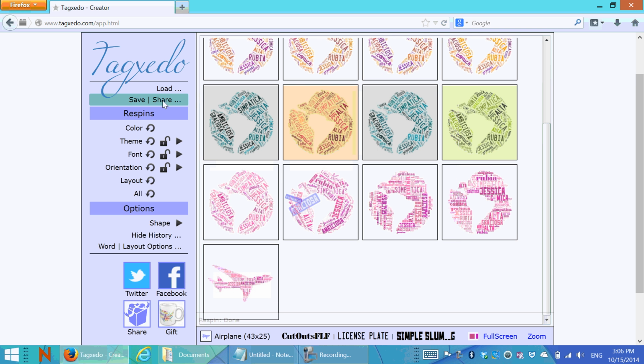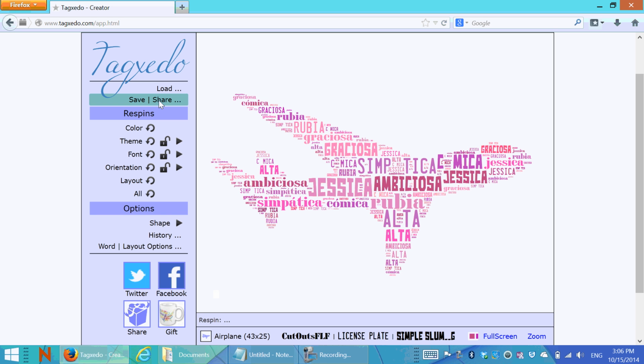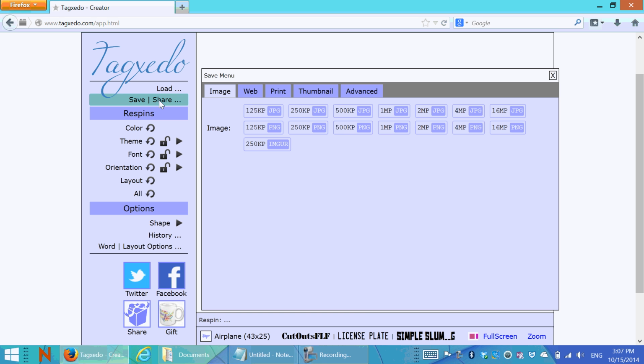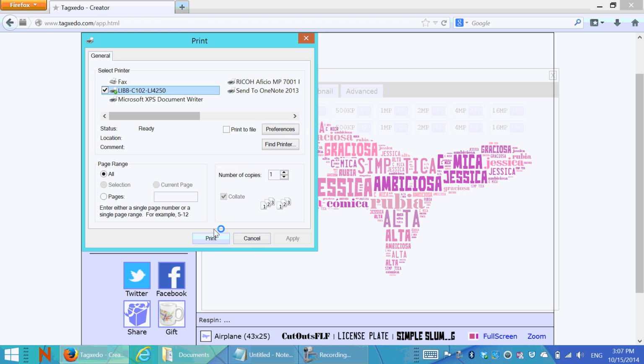So now that I'm happy with my project, I need to turn it in. The way we're going to do this is you're going to hit Save Share. That's going to bring up all these options. If you want to print it and have access to a color printer, go ahead and hit the print button. Hit print, and that'd be great. And you can turn it in physically.